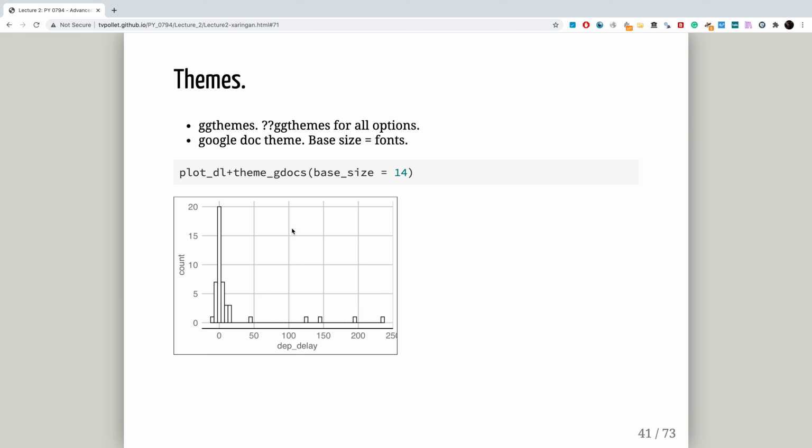I can tell you a little bit more about themes. So we can have all sorts of themes. In this case, we can have something that looks very closely to Google Docs. And in this case, using base size, it will determine the font and how large this font is. So again, we can use this in combination with other things as well to first make the chart look the way we want it to look, and then we can apply a theme to it to make it look consistent, for example, with a Google document or with something else.